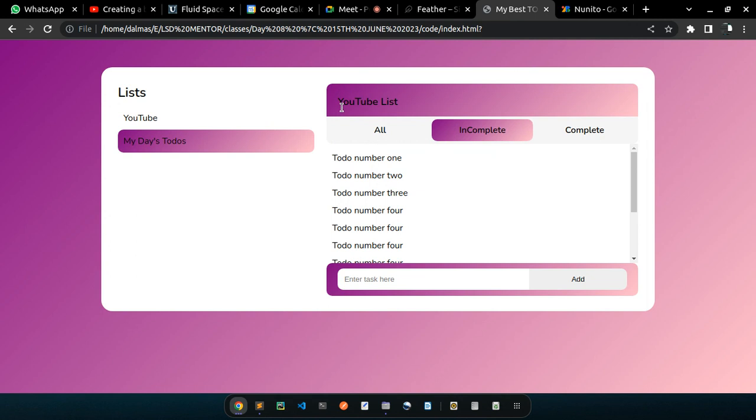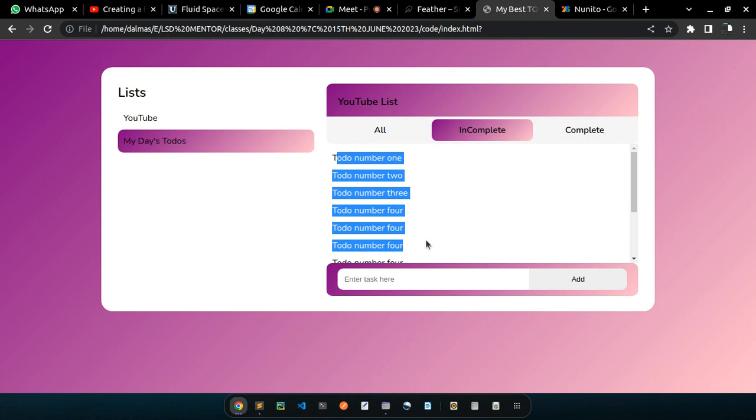We can have the title of a selected list. For example, here it should be selected YouTube because it's the one which is active. And these tabs shall have different use cases. Just make sure you have something you are going to achieve, write it down, know what you are going to do so that it can be easier for you to even follow through.